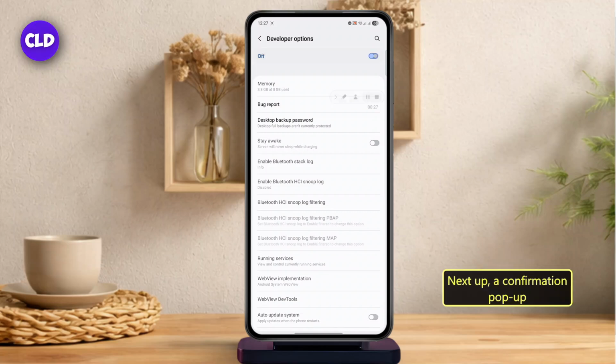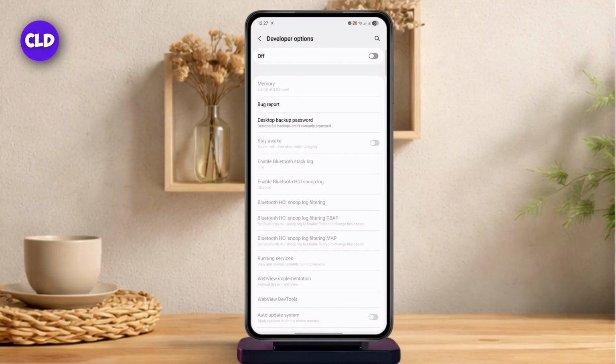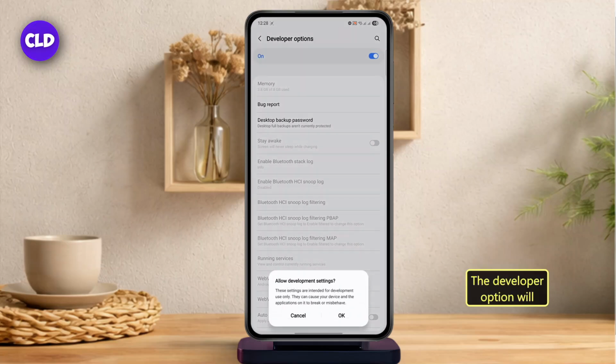Next up, a confirmation pop-up might appear on some devices, letting you know that turning this off will reset all your developer settings. Tap OK to confirm only if prompted. In many cases, you won't be asked for any confirmation. The developer option will be turned off instantly.